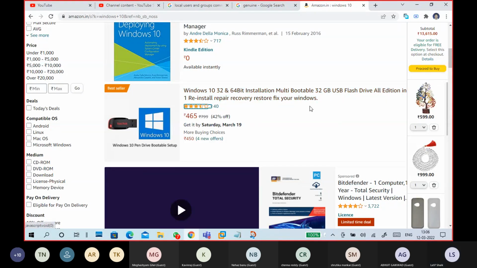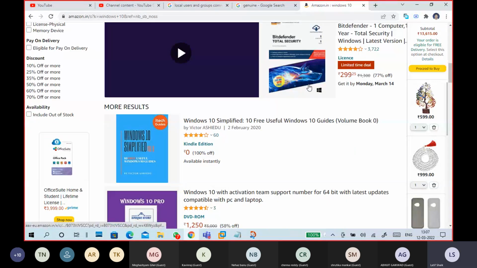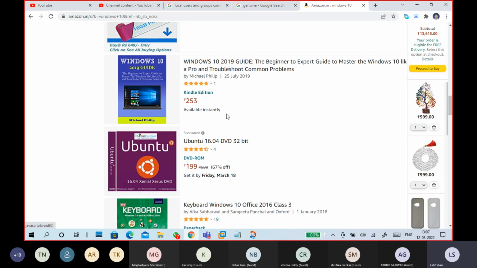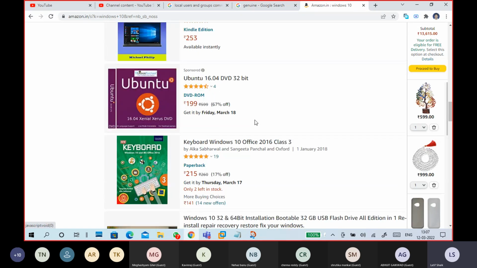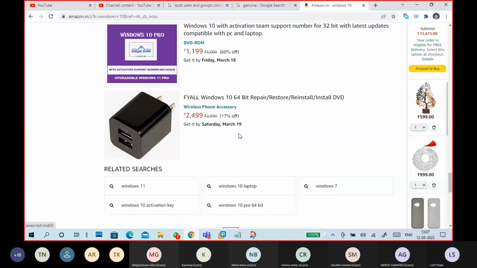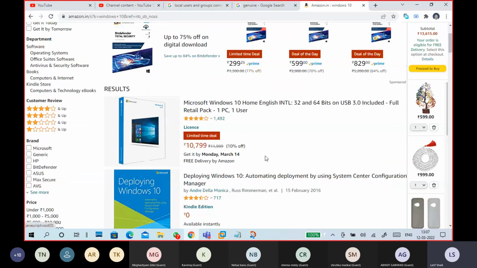One in one: reinstall, repair, recovery, restore, fix your Windows 10. Something is given, and one Bitdefender. Nowadays you are getting pen drives, and this is the DVDs. You can also get it by DVD, but nowadays we use very little DVD kind of stuff, whether you purchase a CD or DVD or pen drive.